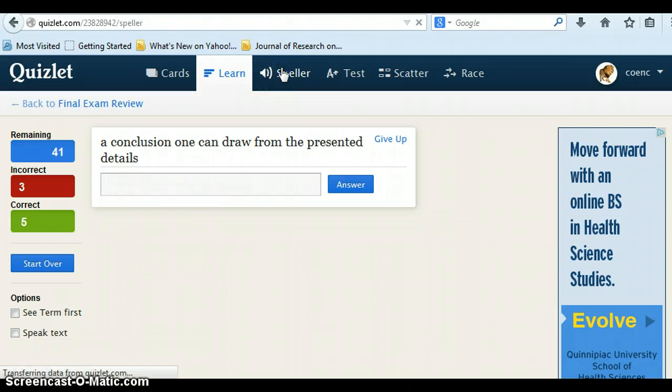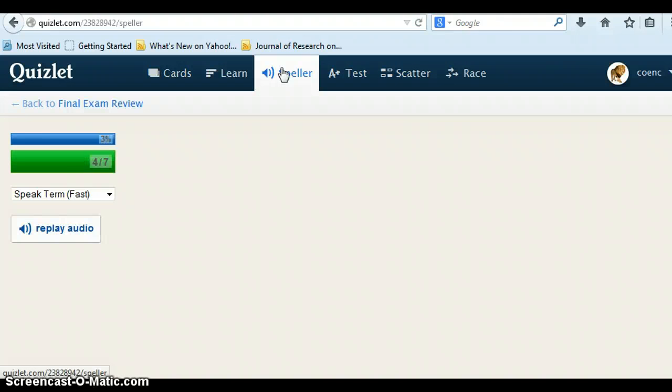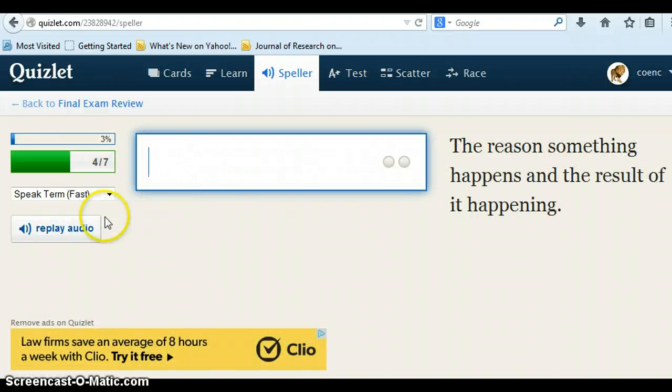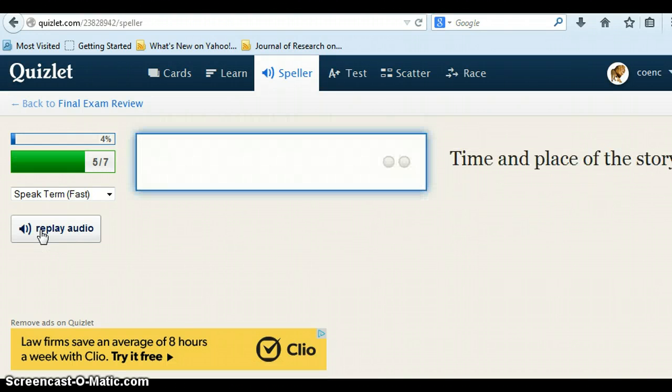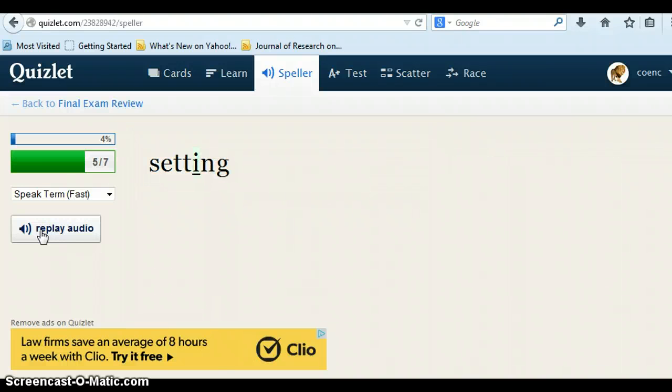Another one, I like this one for some of our struggling spellers. Cause and effect. It'll give them the term. Cause and effect. And they write it in. Setting. And then if they get one wrong, S-E-T-T-I-N-G. Setting.